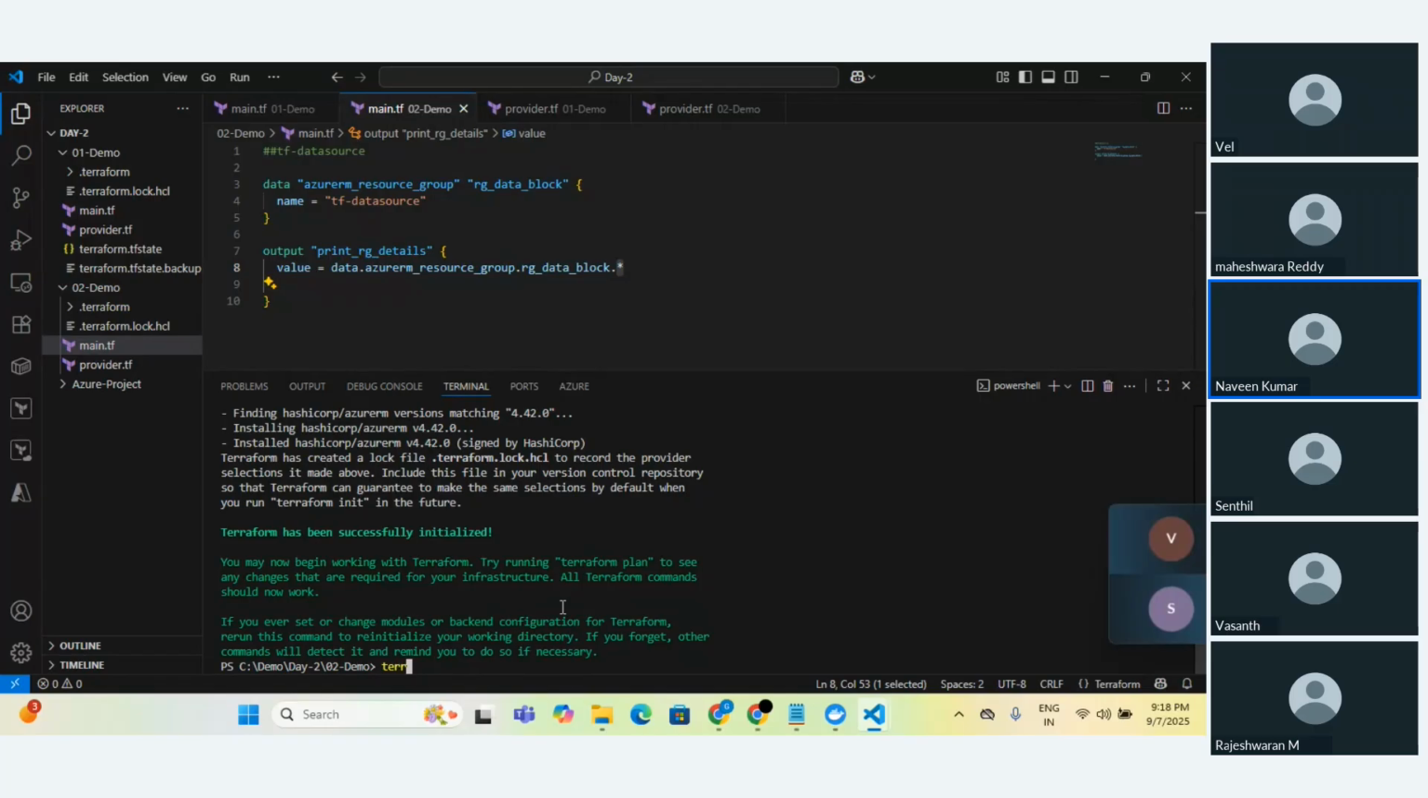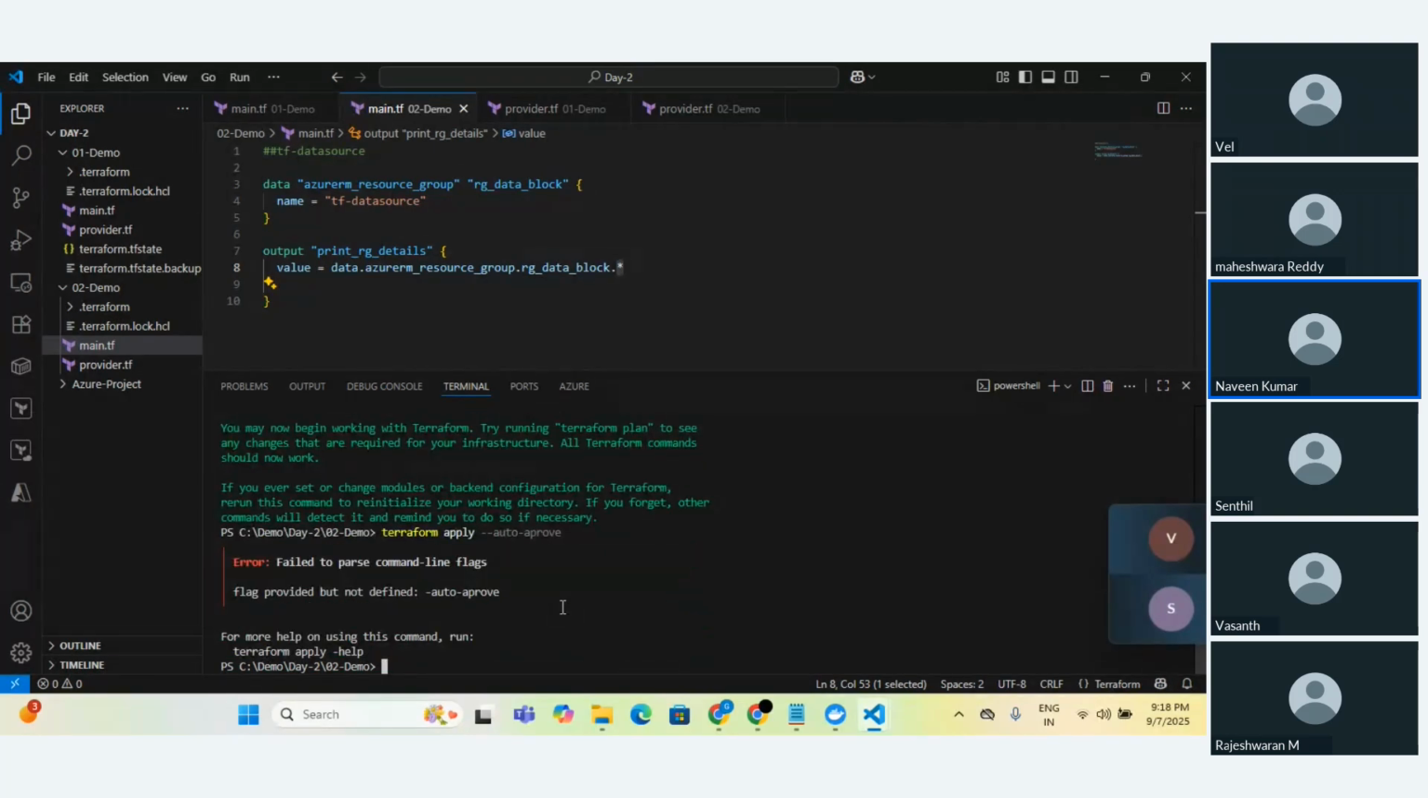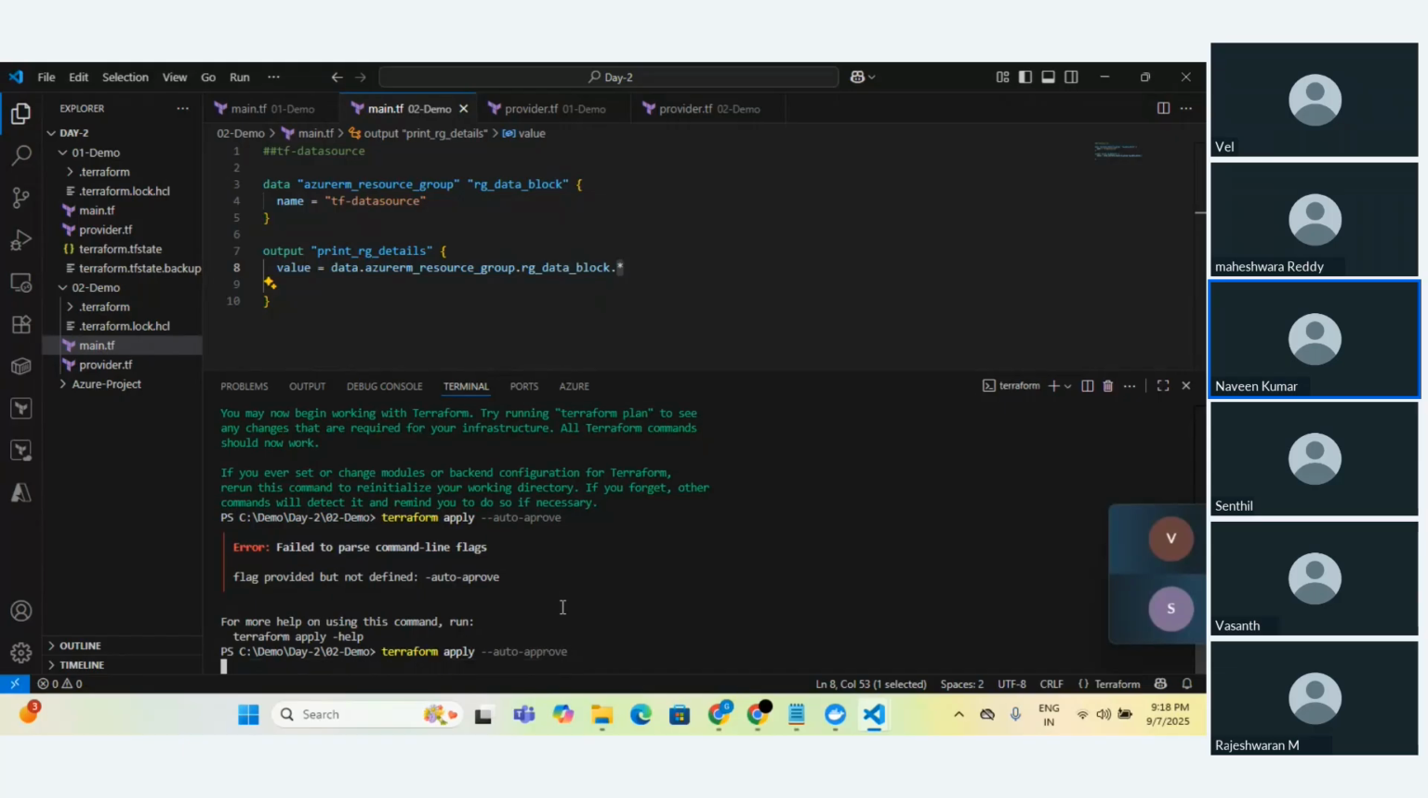So let's do terraform apply auto approve. Wait, there is a typo. This should print the details about this resource group in specific. We'll see. And then we are going to use the information from this block to create our virtual network.